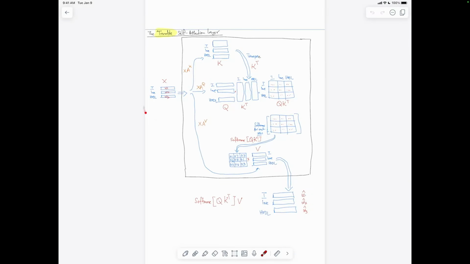So X came in, 3 tracks went here. The first track, X times AK, X times AQ, X times AV, and this thing is called K, this thing is called Q, this thing is called V. And then we do the same transpose as before. We do the dot product thing to calculate the pairwise dot products for everything, which is just QKT. We run it through a softmax. We get softmax of QKT. We multiply it by V to do the final weighting. And then, boom, the output comes. And that's this function. That's it.